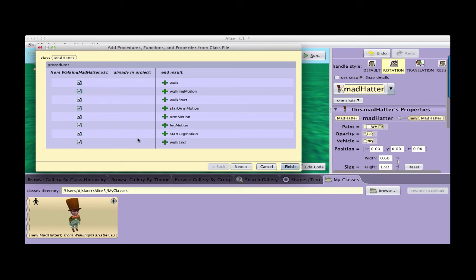There's a column here of procedures that walking Mad Hatter may already have. And then there's an end result of what is going to be now in this Mad Hatter class. It's important to recognize and remember that Alice 3 works with classes, not with objects. So I'm not bringing in one object that has this behavior, but in fact I am redefining or merging this new Mad Hatter class with the existing Mad Hatter class that may already be in my project.